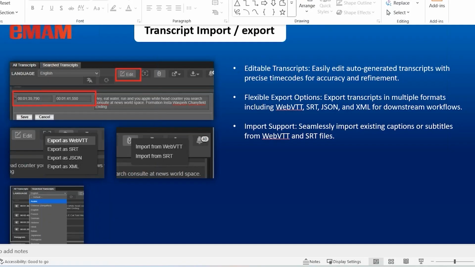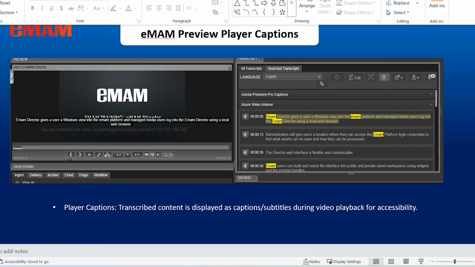For example, if the user has pre-created captions, they can come here and keep everything inside Imam by importing those files. Also, the transcribed content will be displayed directly as captions or subtitles inside the Imam player. That means when the user plays a video, they can see the transcript in sync with the audio as captions. This is very important in terms of accessibility, because the content can be useful for people with hearing difficulty.